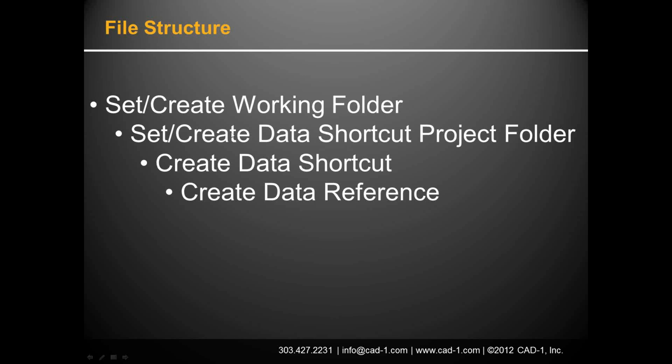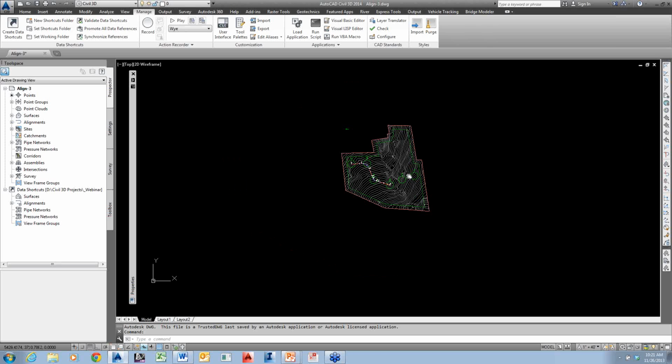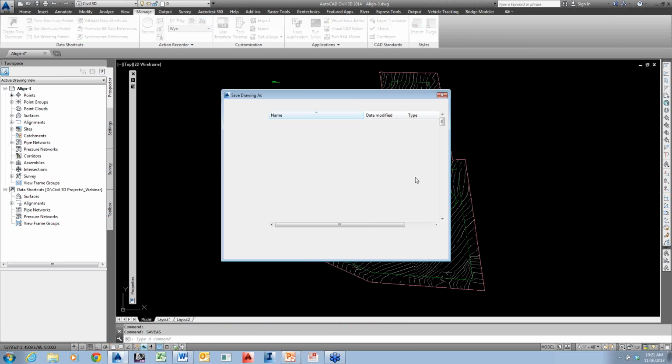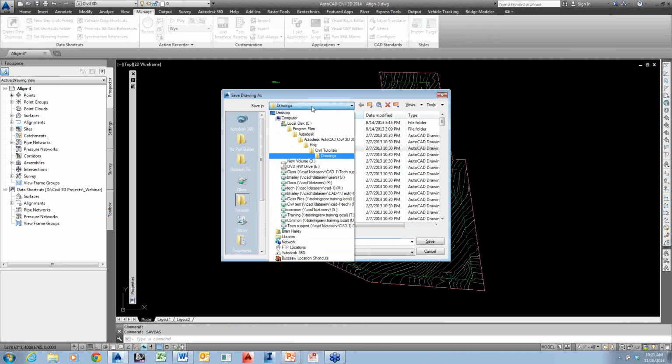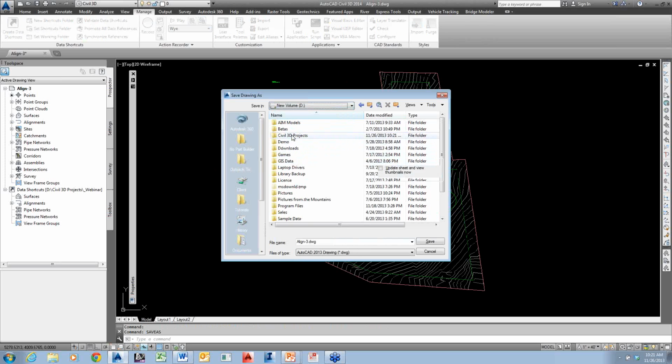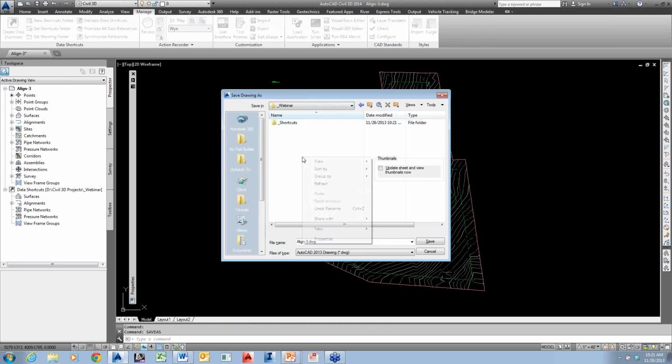So again, I set the data shortcut project folder. Now that I have the data shortcut project folder, I'm going to create the data shortcut. So back in Civil 3D, let me go ahead and do a save as here. I'm going to put this basically in that same location, D Civil 3D projects webinar, and I'll just save it here, and I'll call it existing conditions.